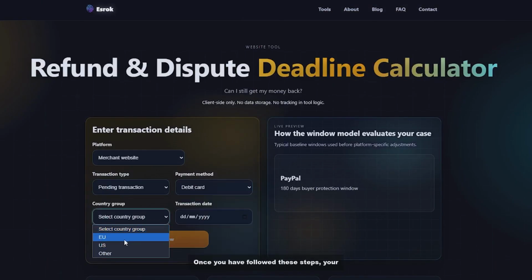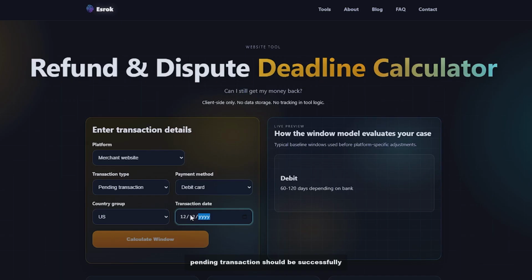and confirm your deadline. Once you have followed these steps, your pending transaction should be successfully cancelled. If you encounter any issues, consider reaching out to Snapchat support for further assistance.